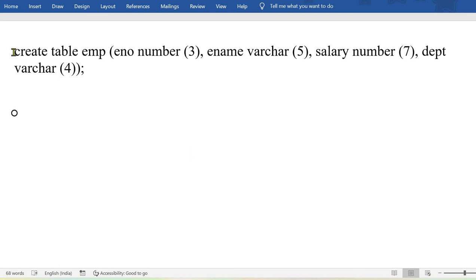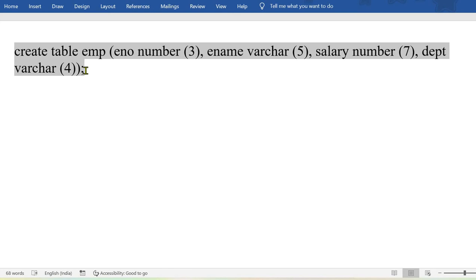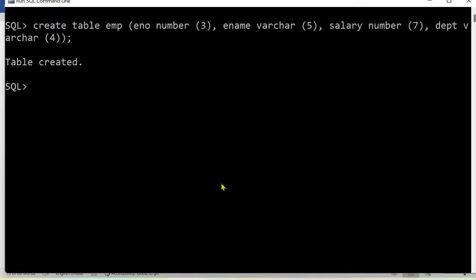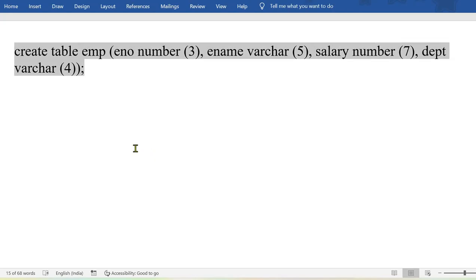So here I am going to create the employee table with employee number, e-name, salary and the department that we discussed in the slide. So let's run this command. So the table is created successfully. Now let's run the insertion check only, then we will move to the update command and we will move to the backup table. So let's run the initial trigger only.